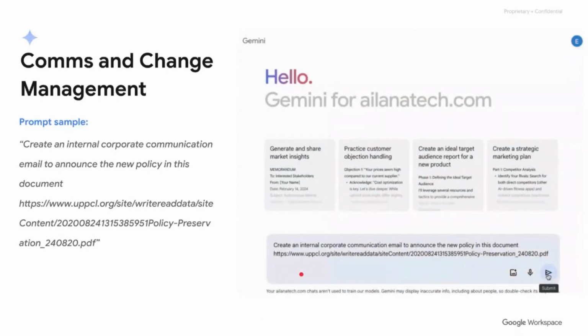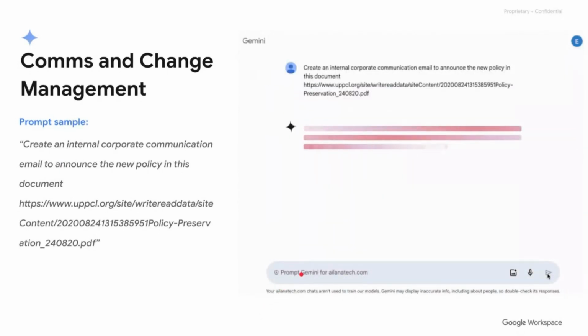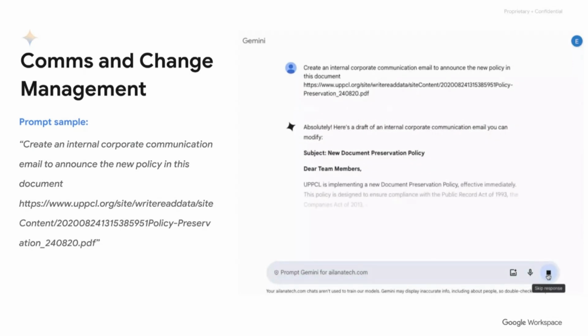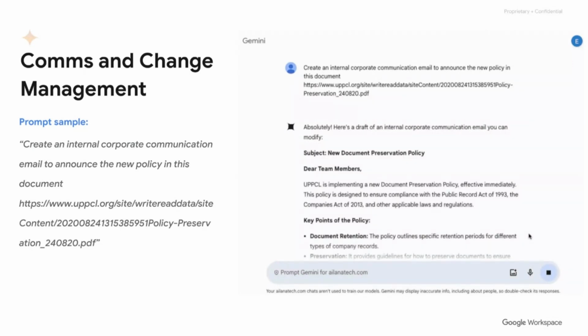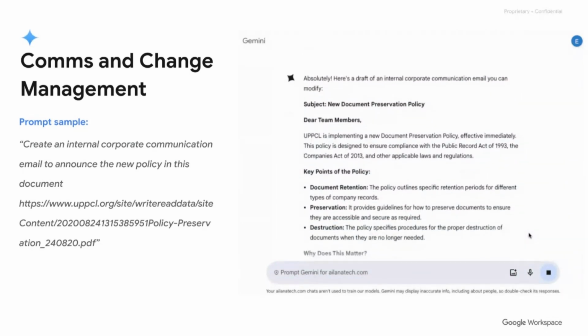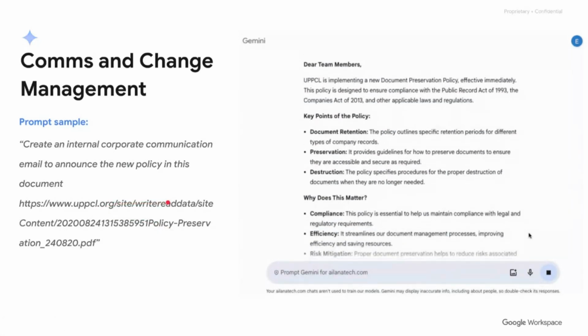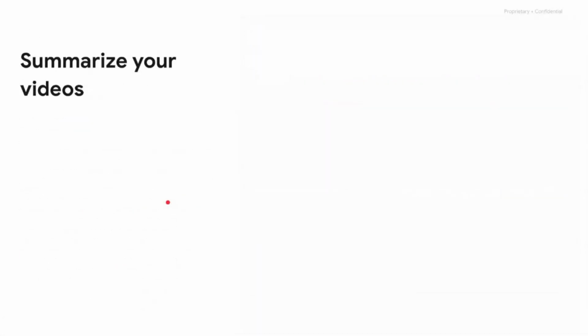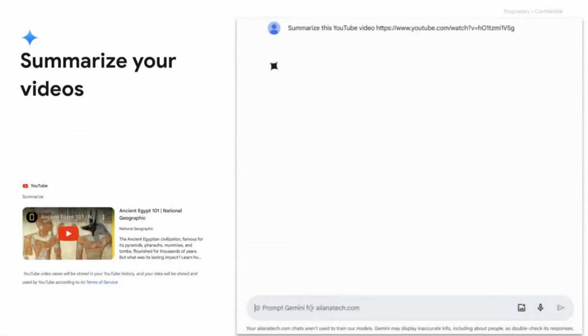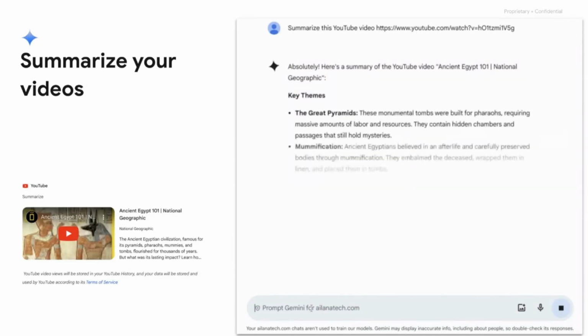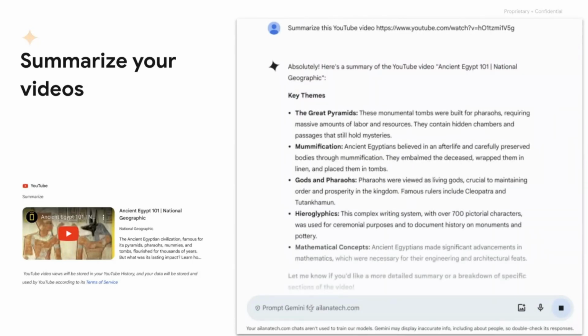And let's say you want to create a communication email. Instead of typing it manually, you can just draft the email from gemini.google.com here. Maybe later I'll do more demos on this one. Okay. And summarizing videos.